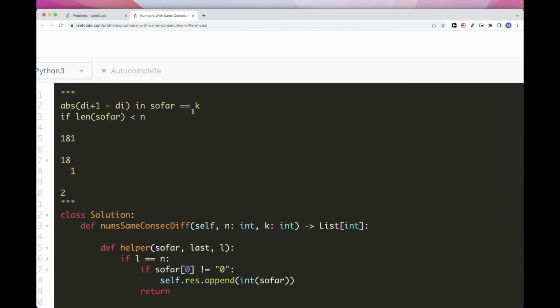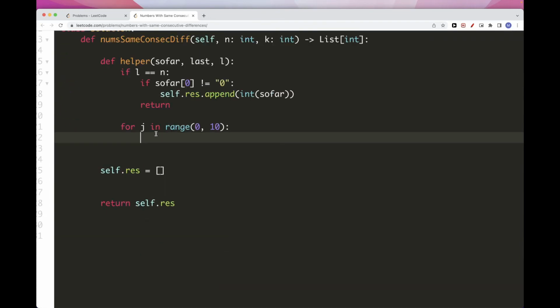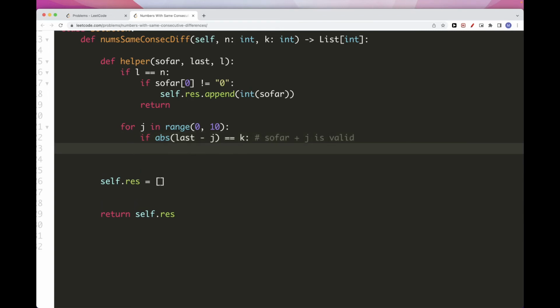And now we need to check this condition, right? So if the absolute value of j minus the last value, right? So this would be the previous one, and this is the current one that we are trying, if that's equal to k, then this is valid. So far plus j is valid, right? And so we can call our helper function on that. So far plus j, but we need to convert j to a string so we can add it to this string. And what's the last value now for the next call?